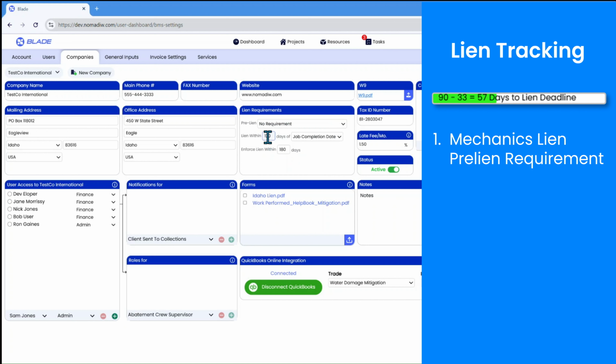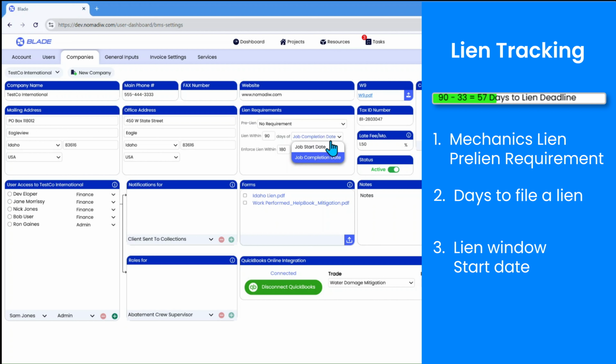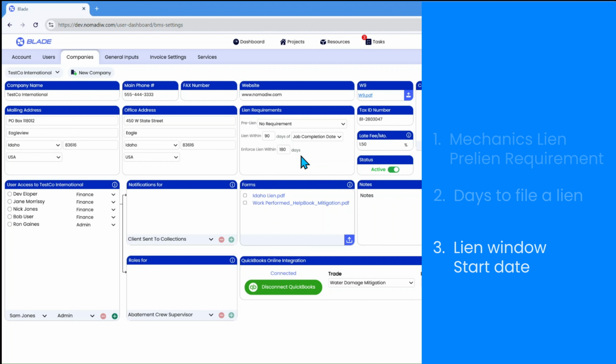Next, enter the maximum number of days allowed to file a mechanics lien. Then, select the lien counter start trigger. Some states specify that the allowable number of days to file a lien begins on the day the work begins at the job site. Other states require that the lien counter starts ticking when all work is complete at the job site. Finally, enter the number of days to enforce the lien. This number is simply informational data for your team.